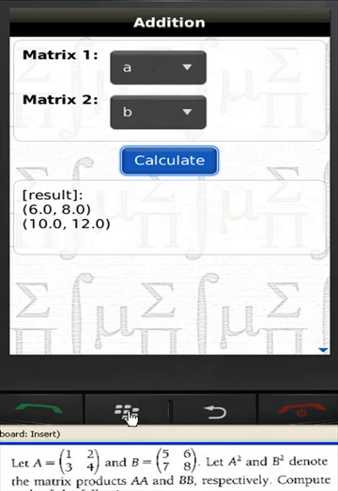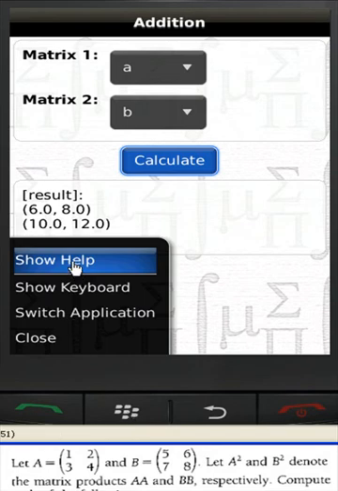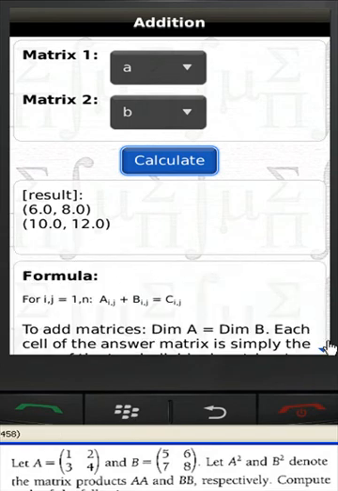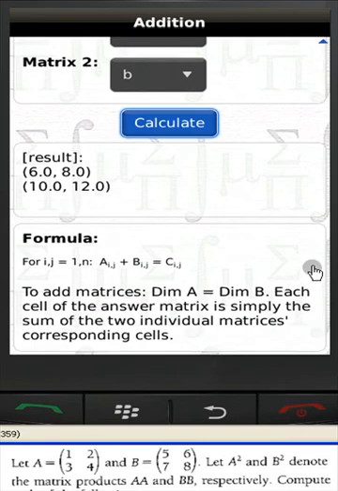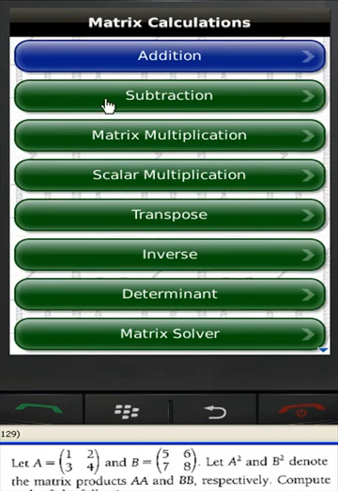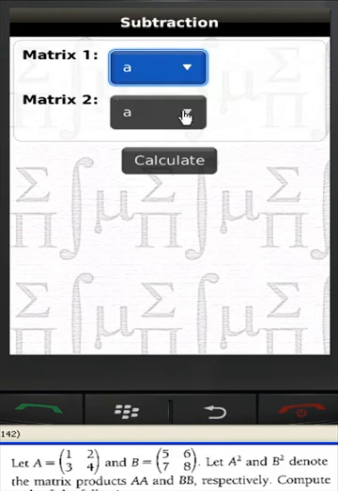Now, something that's handy on all these matrix screens is the Show Help. You can click on the Show Help, and I've put some help and the formula for each one of these matrix operations inside the Help menu option. So, since we've added, let's see if we can do something else. How about subtraction? Let's go to subtraction.